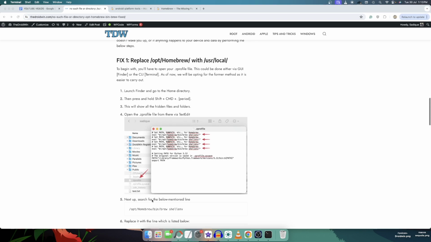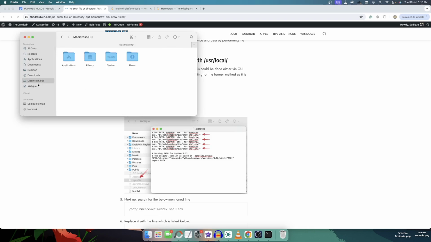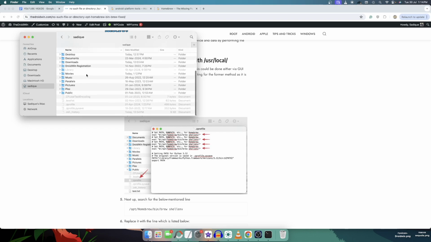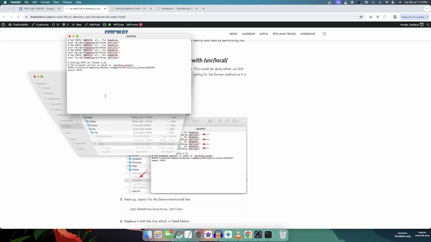For that, open the Finder window and then go to the home directory. From the home directory, press Shift, Command and period (full stop), and you will get the hidden files and folders. Inside that you will see the .zprofile file. Open the file via a text editor app. Once the file has been opened, you will see something like this.